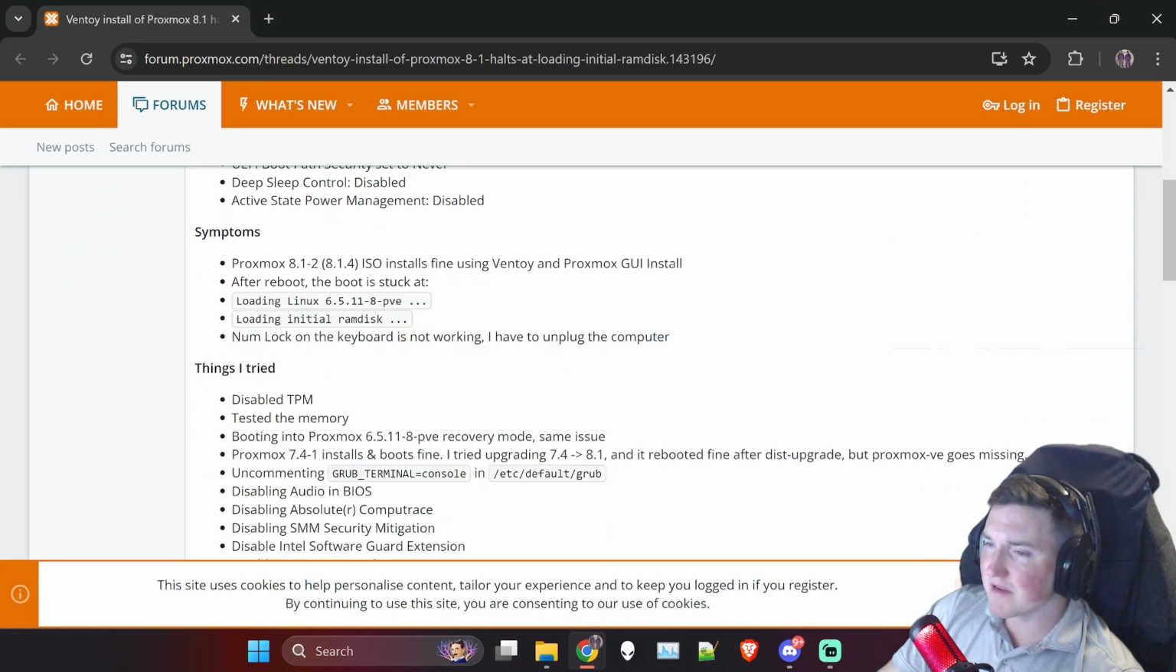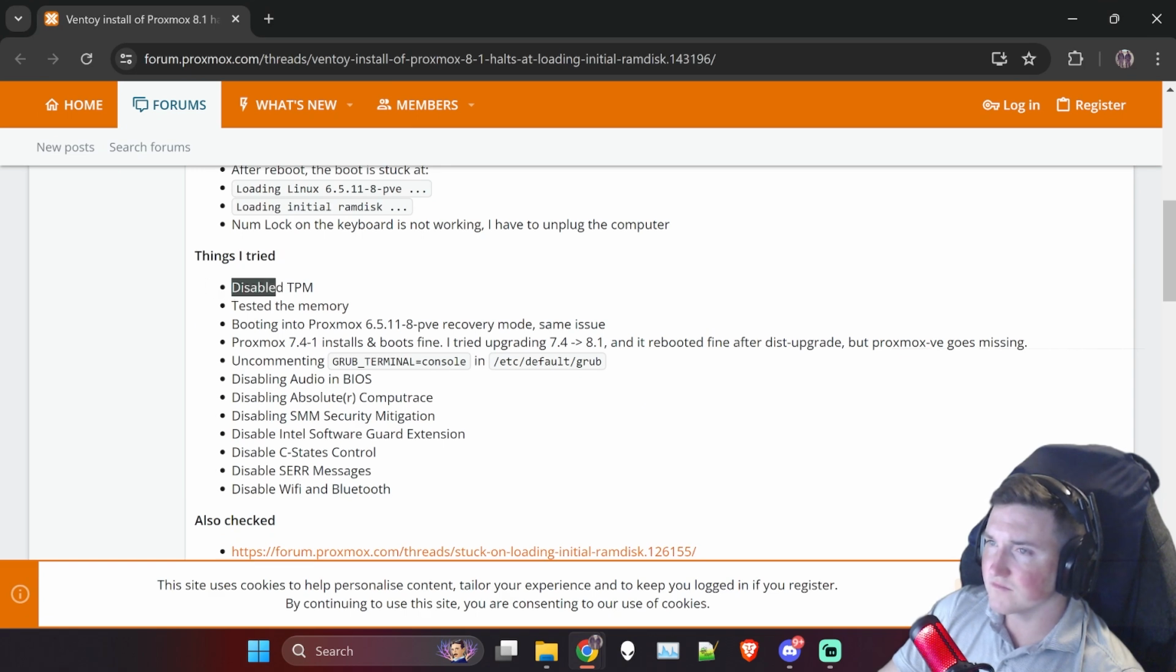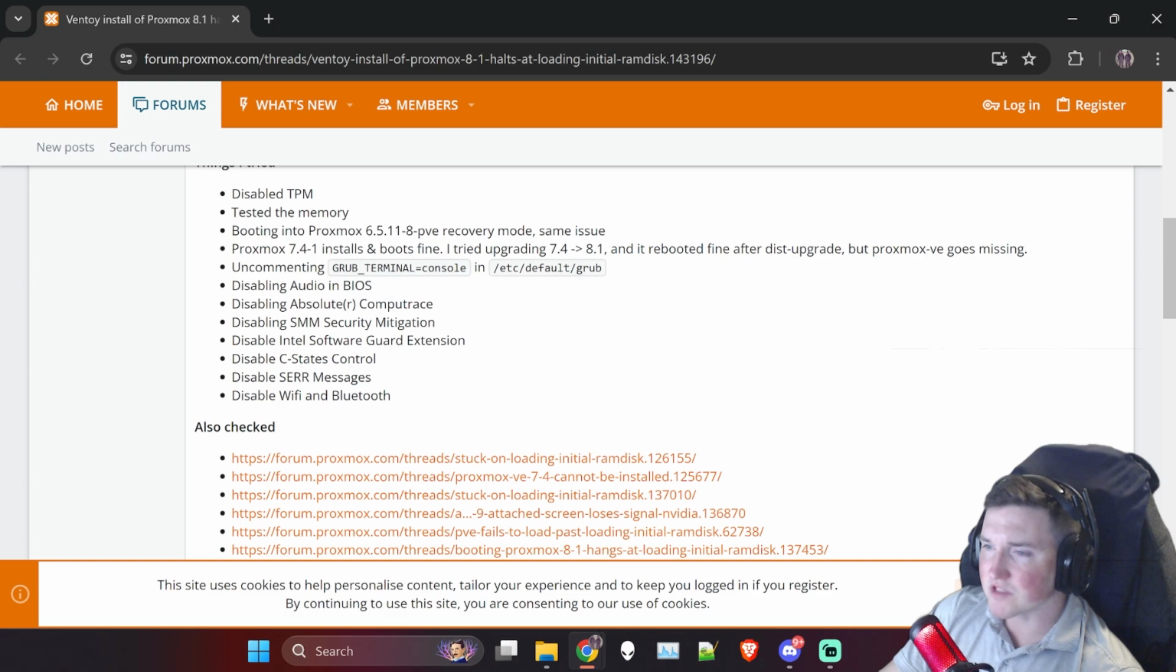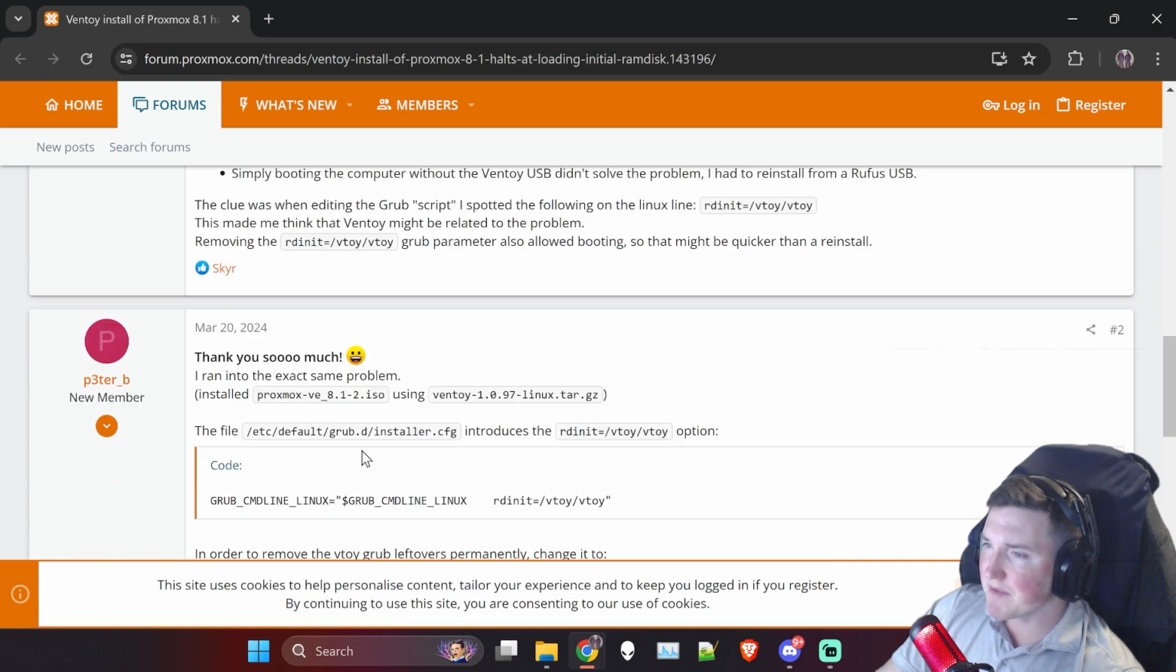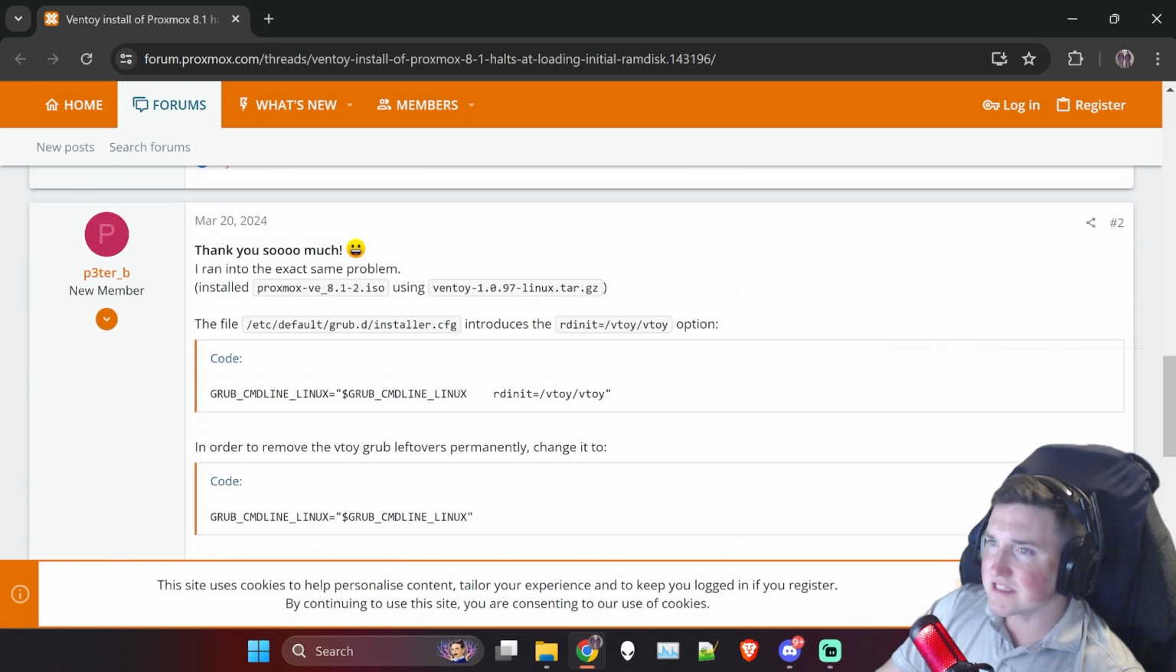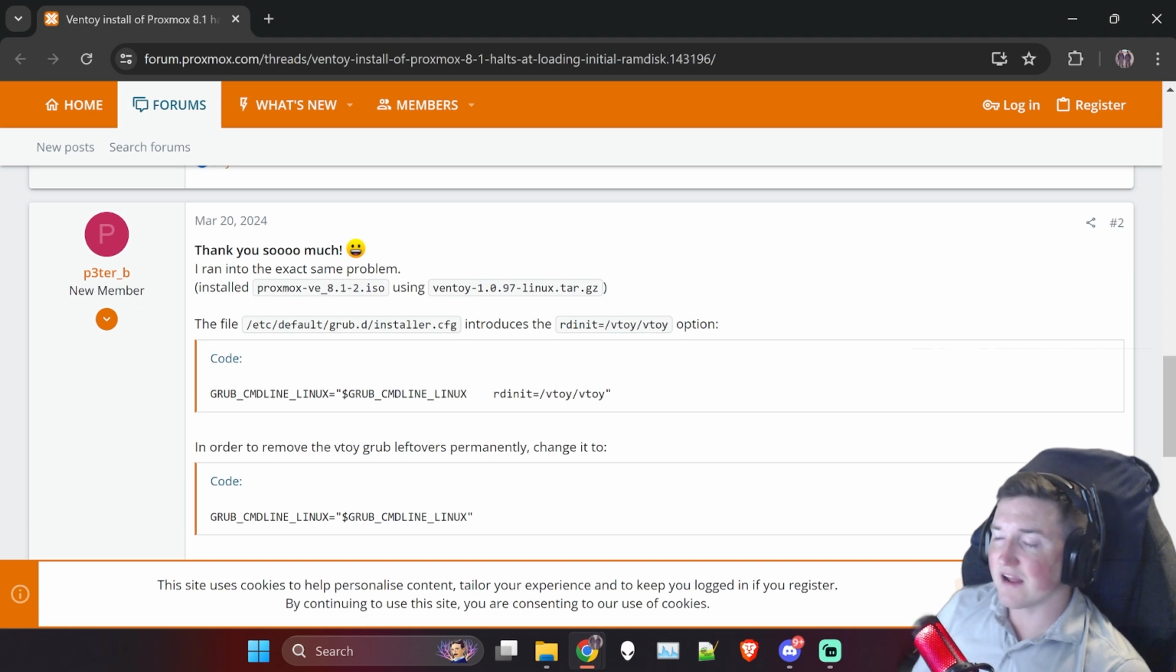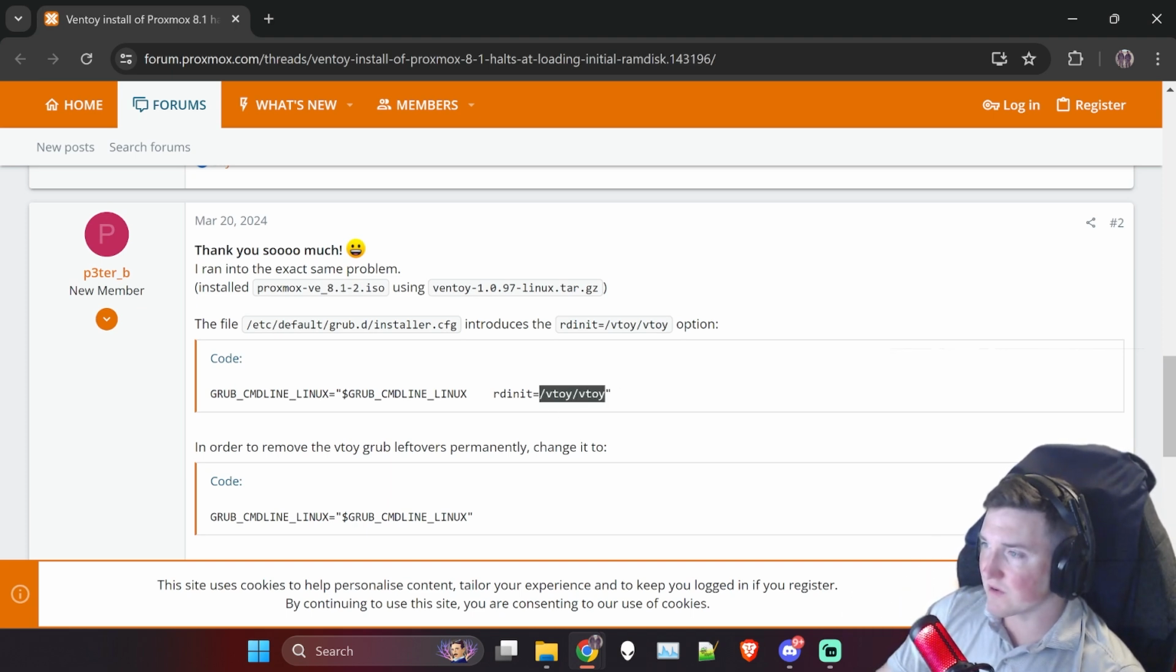So I recommend, if you want, you can do this, disable TPM and stuff, but I didn't find that TPM was causing issues anymore. But what I had to do here is, you can see, and this one I actually found in some of the logs, is this reference to vtoy, which is one of the installers. And what was happening is, this grub installer config was adding this rd init vtoy, and I was not using the vtoy installer. So what that means is I had to remove it.